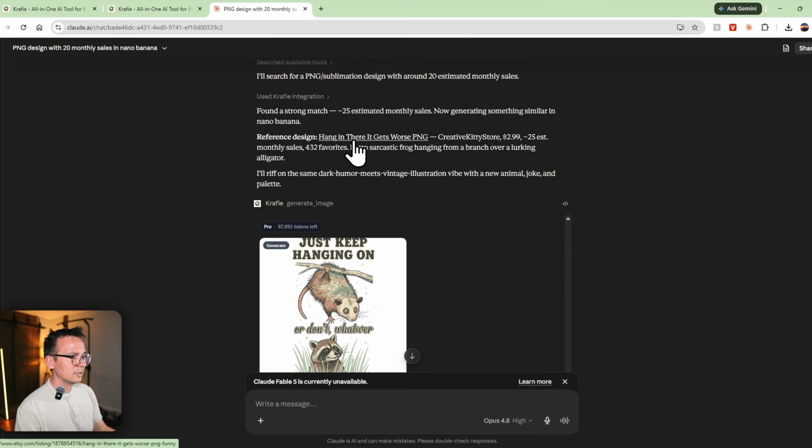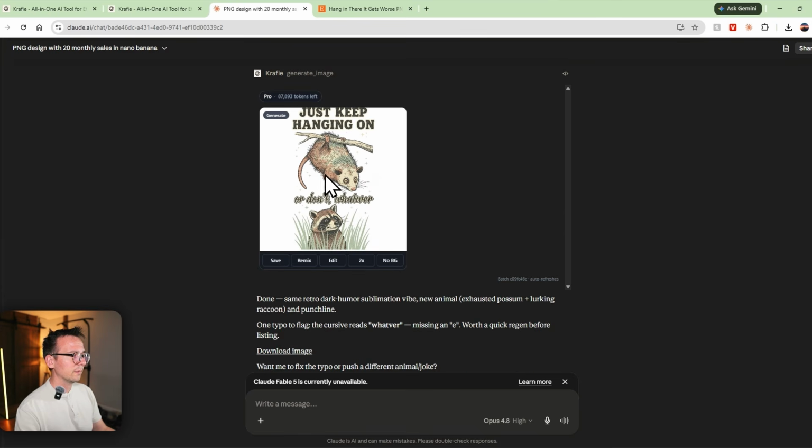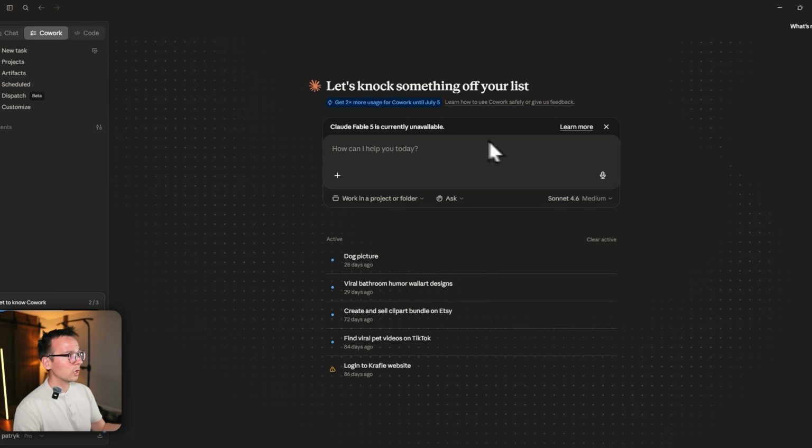And here you go. It looks like it found this design. I can click on it. Let's actually open it. So it's this hanging there frog. It gets worse and it generates something similar that says just keep hanging on or don't, whatever. And it's a raccoon.